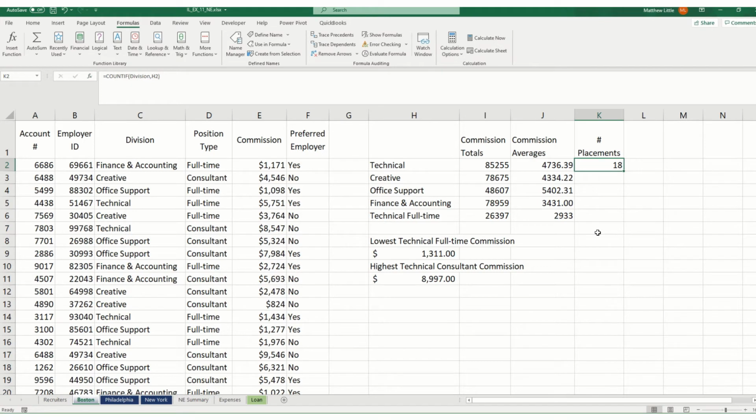You'll have 18 placements. While you're on K2, go to the bottom right hand side with your mouse, and we're going to fill that down to row 5. So we have 18, 18, 13, and 15.